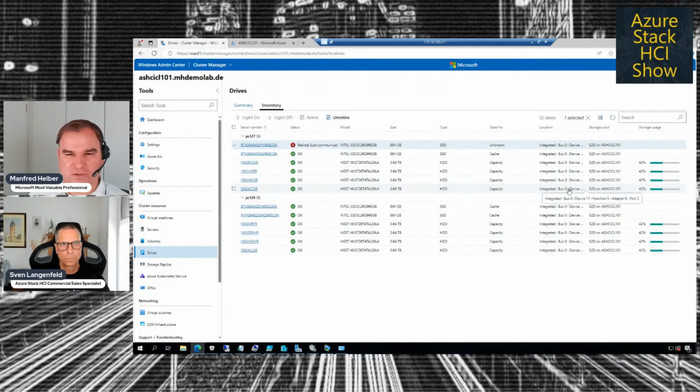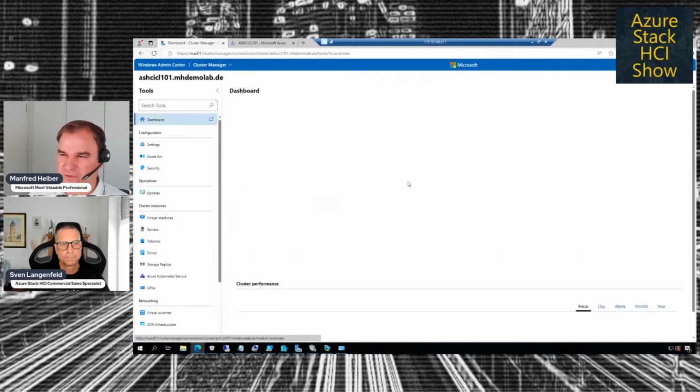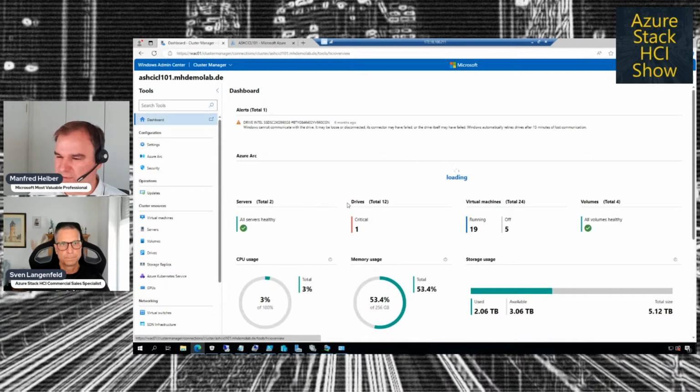In the integrated systems, I will have a graphical view with the layout of my physical server, where I see in detail which slot has the issue, so that I can address the slot without looking into the manual. Where is bus 0 device 23? But from the technical perspective, I can locate this drive and then replace it. So let's go a little bit through the options here in Windows Admin Center.